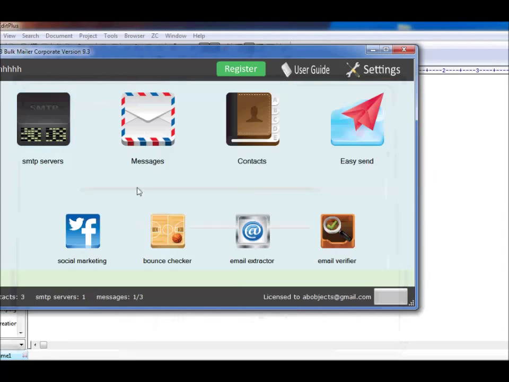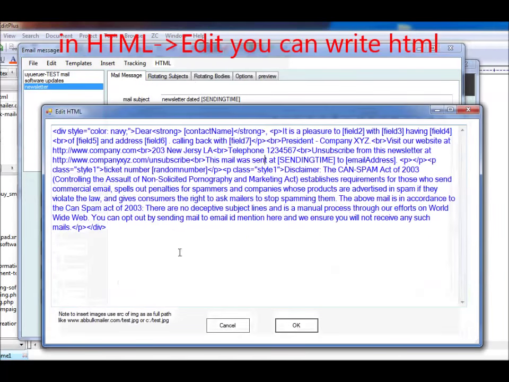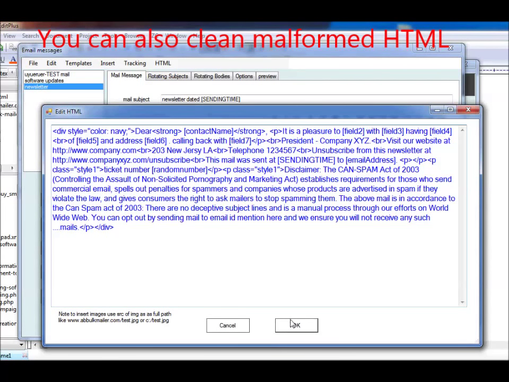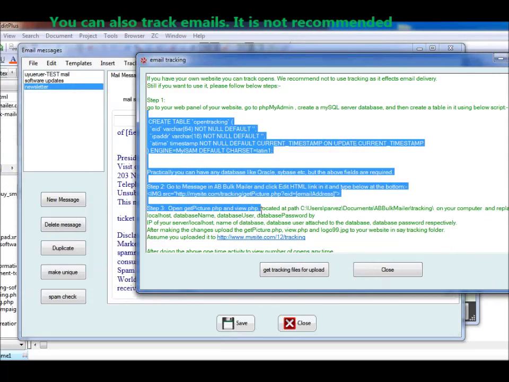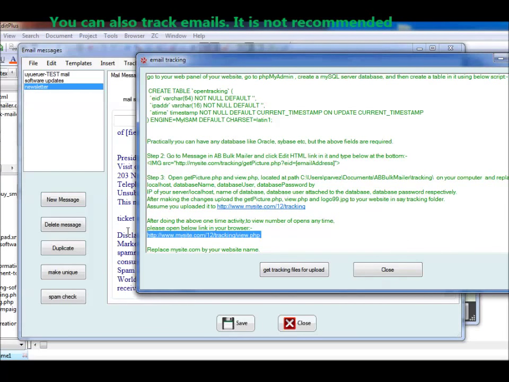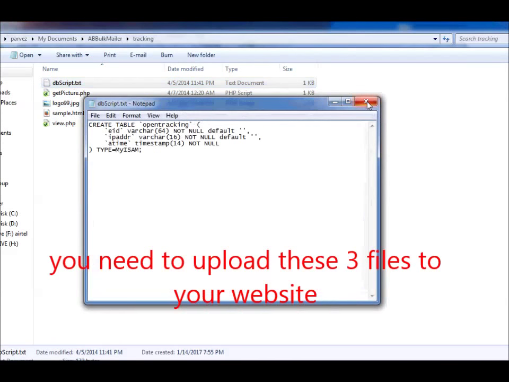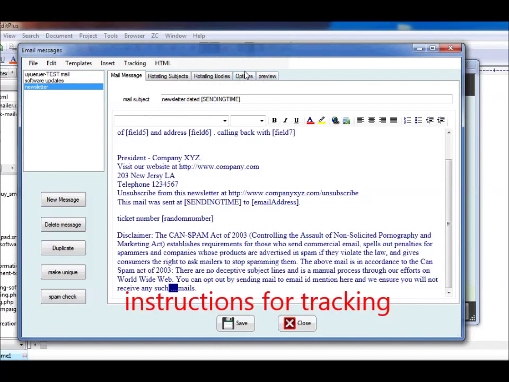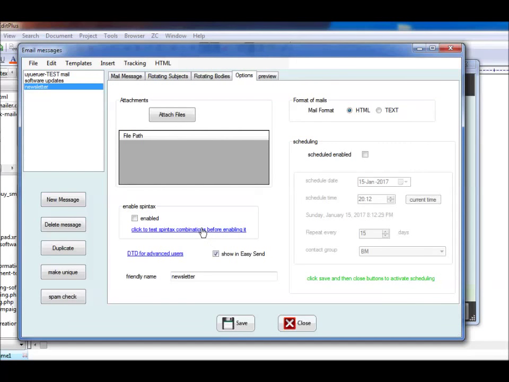Say this is one of my colors, then edit HTML. If you are an HTML expert, you can also make changes in the HTML part of it. So like I put it there. And for tracking here, you need to create a database table and create a URL on your website. You will upload these 3 files on your website, and you are done for tracking. And the other thing I want to discuss is a very important issue here, spin tax.